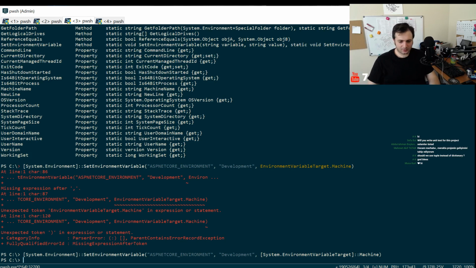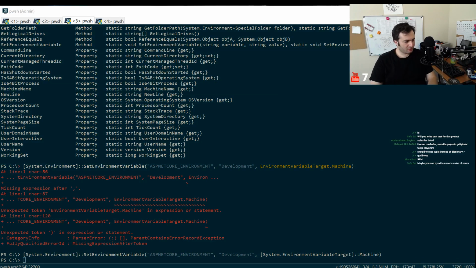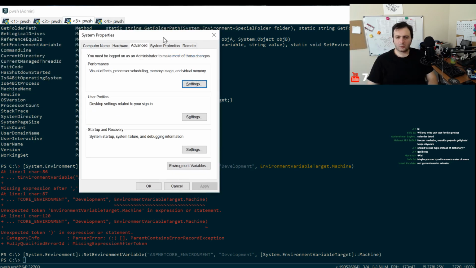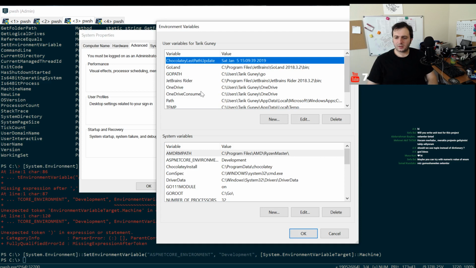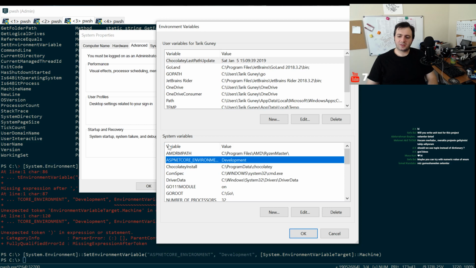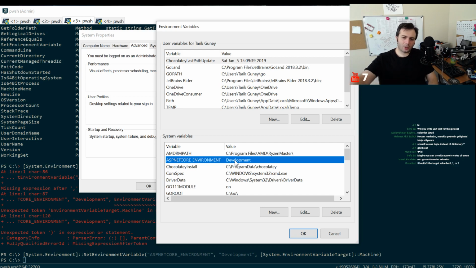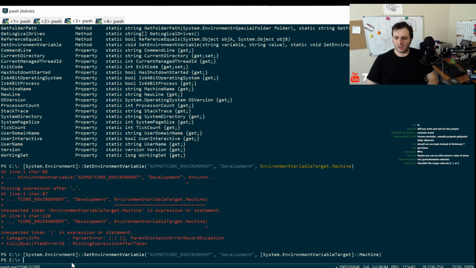So let's look at system environment variables. All right, moment of truth. Let's look at it. And I still don't see it. Oh yeah, I see it now, sorry. It's under system variables, right? ASP.NET Core environment, and the value is development. So this is a persistent operation. If I restart my computer, it will be right there instead of going away with the process, with the session.